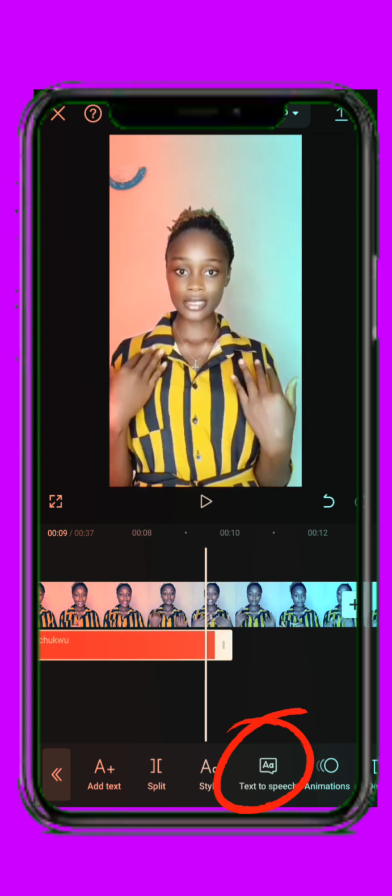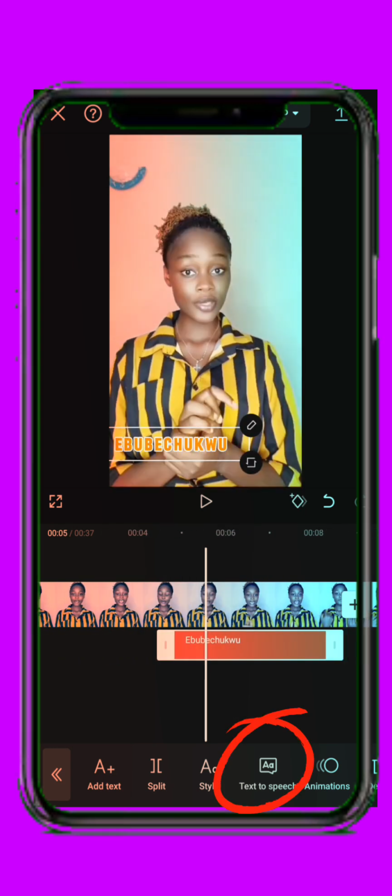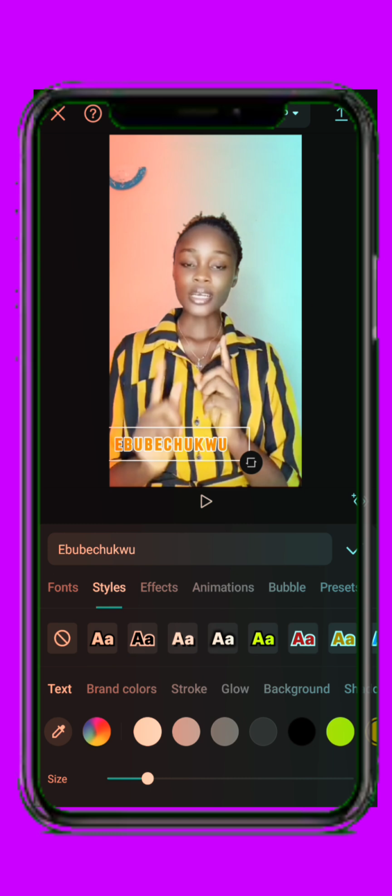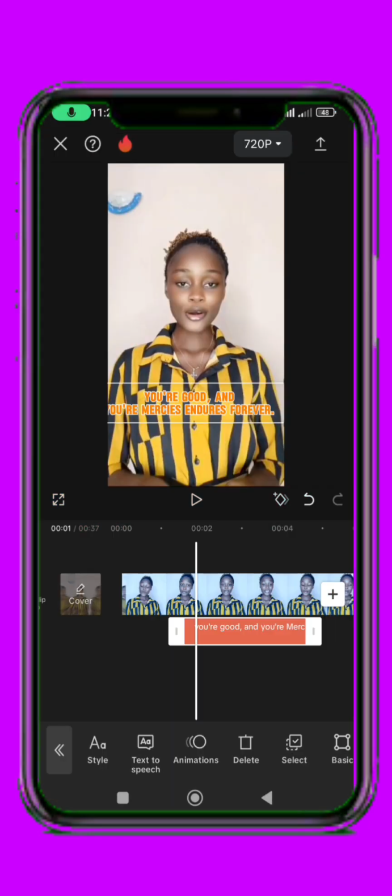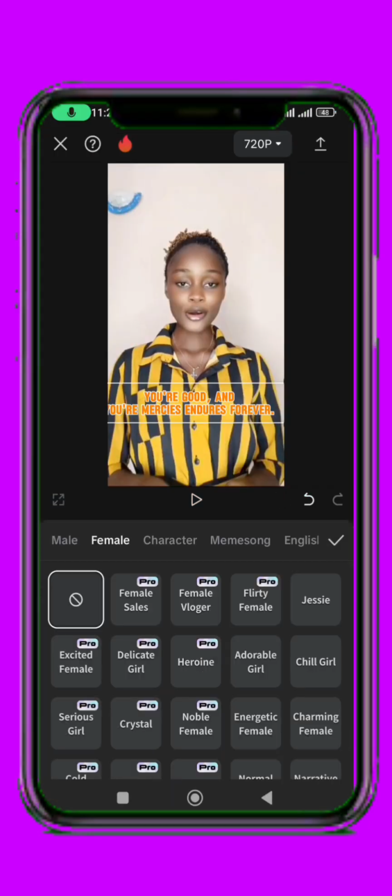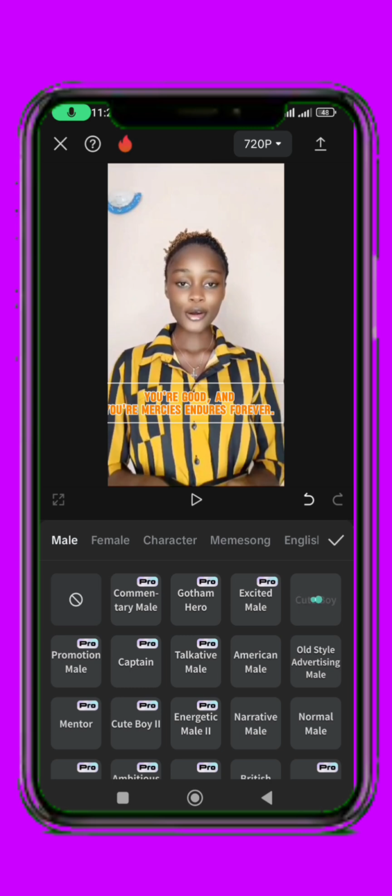Now the second thing I want us to look at is text to speech. In text to speech, you have to type text, you have to write what you want it to convert. Advisable that you type in English and then you choose any of the voices that you prefer. Your mercy endures forever. And then it will read it out for you without you reading it out by yourself. So this is a new feature and it is more like using AI.